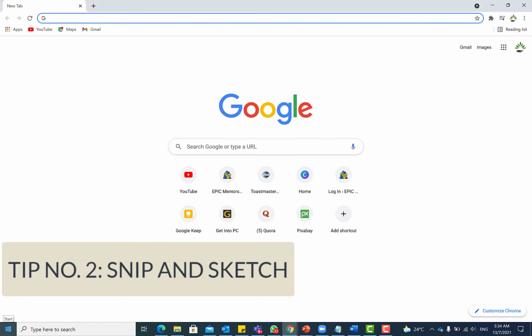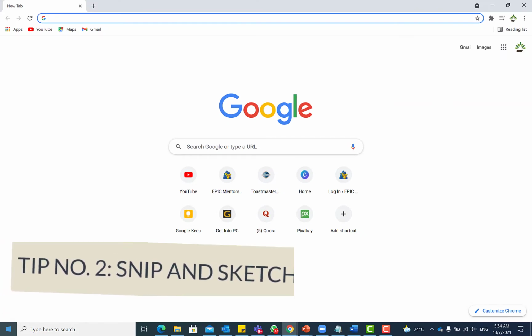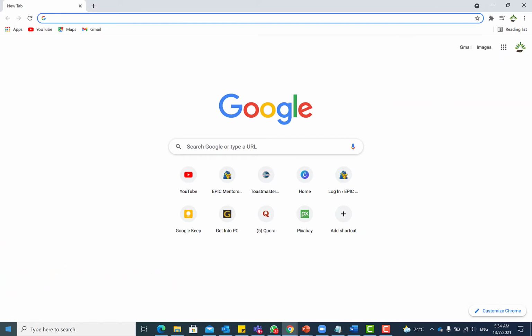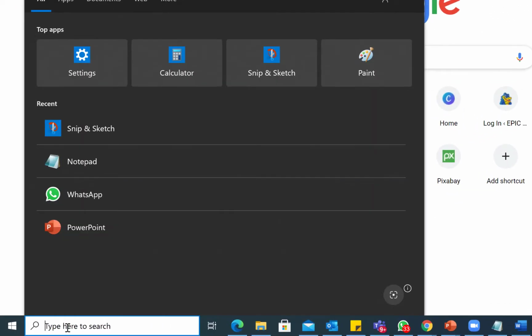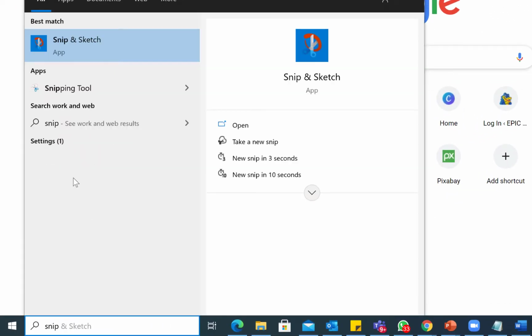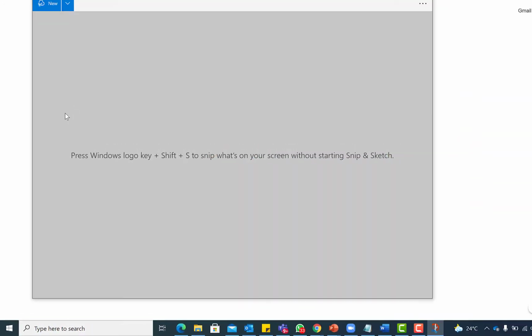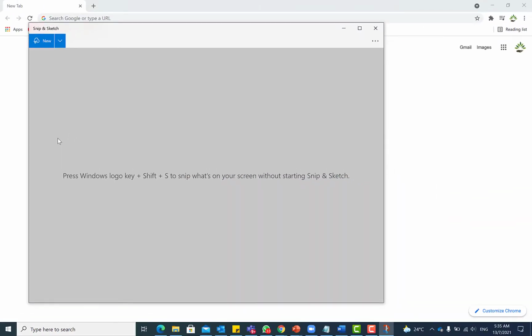Tip number 2 is Snip and Sketch. Snip and Sketch is a very new feature that is recently introduced in Windows 10. Now, to access Snip and Sketch, all you need to do is to come over here to the search area and type Snip, and you see it over here. It's a brand new feature that you can access using the Windows logo key plus Shift plus S.